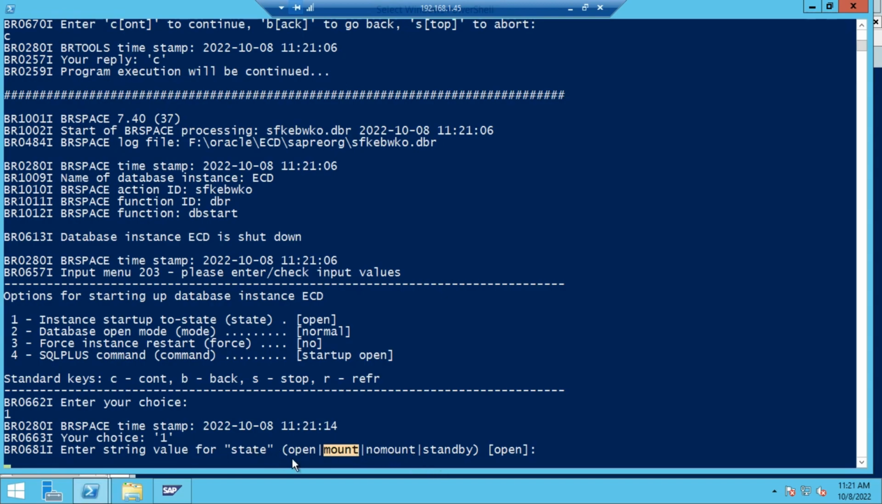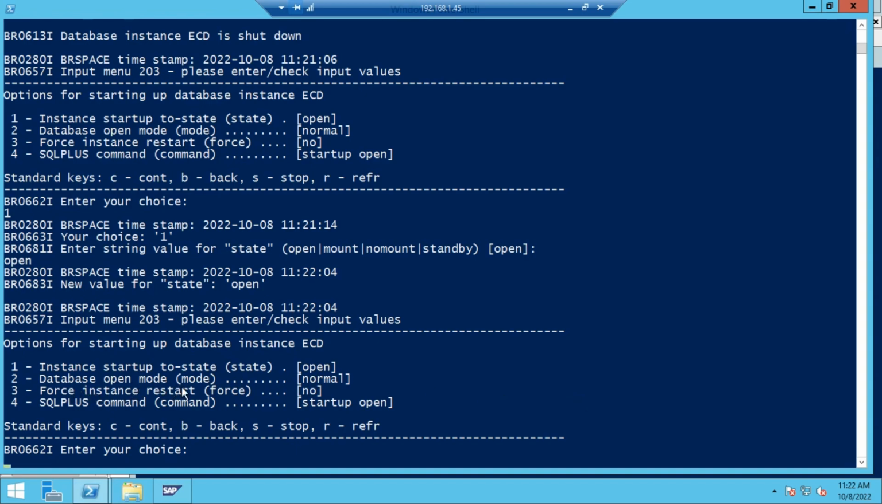So let's go with the open option. We need the open option. As it is saying, open is already in brackets. If I hit enter, it will take it automatically. Oh, it is not taking. Let me put open and enter. So, database open mode.